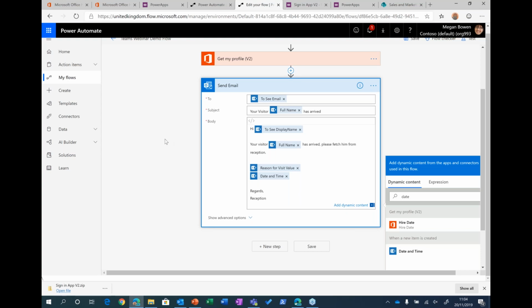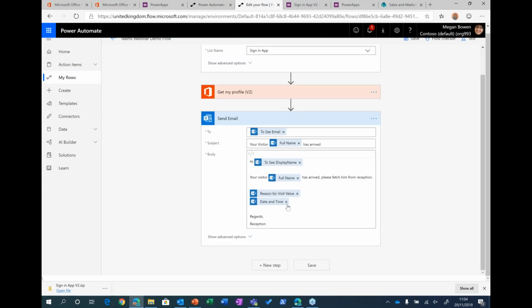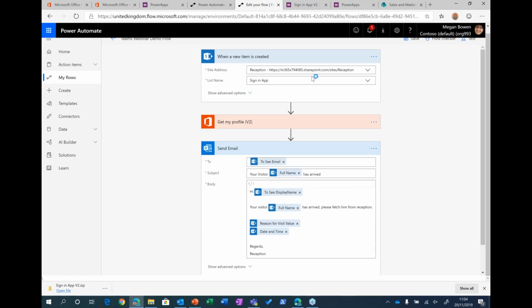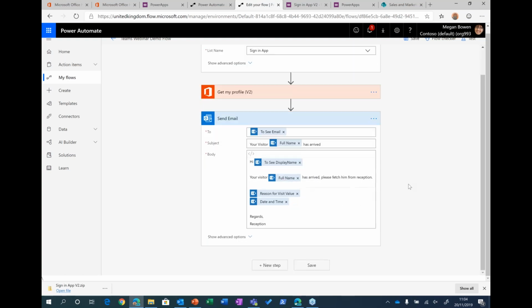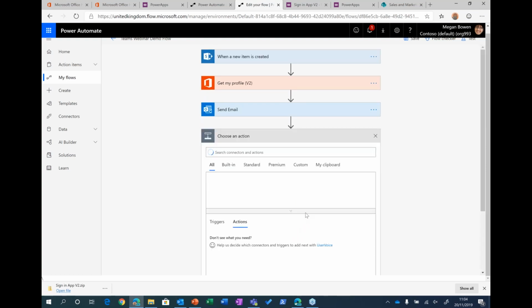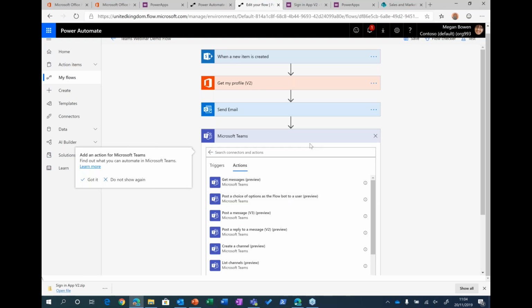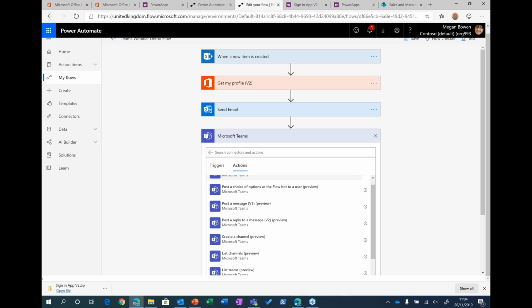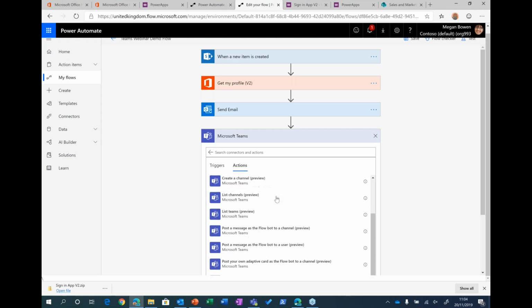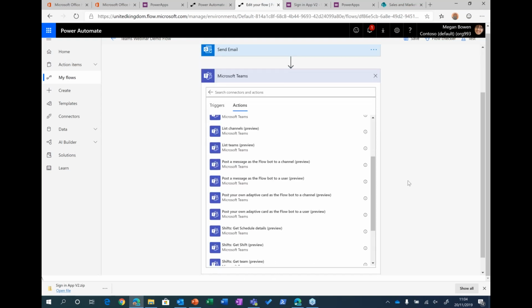And so now we should have a working flow: when the new item gets created, it's going to send us an email. But for the purposes of this, we also want to push this notification into Teams. I guess the whole focus around the session is Teams. So you'll see I can easily add a new item, and if I click on Teams, there's a lot of functions that I can add here.